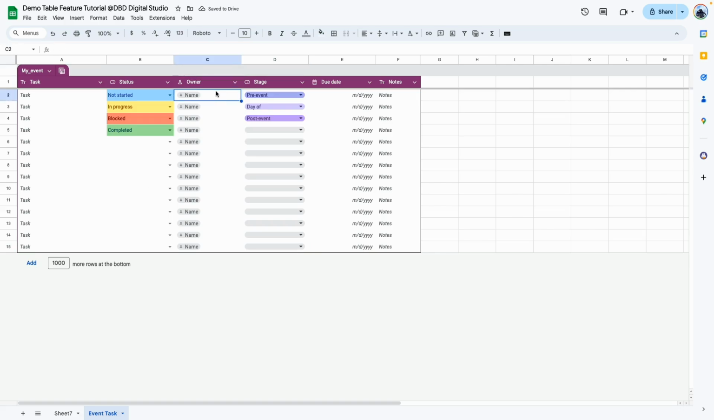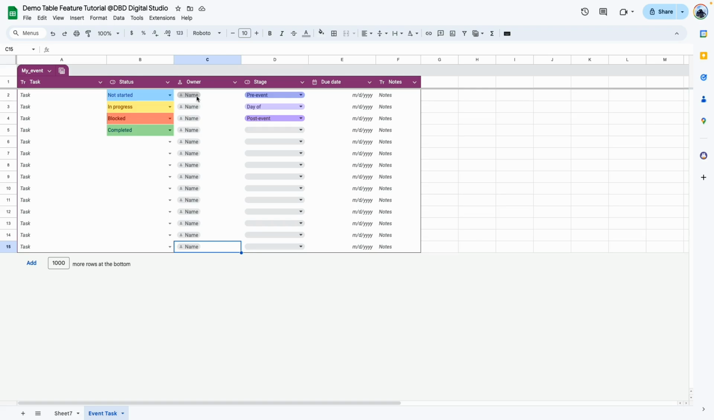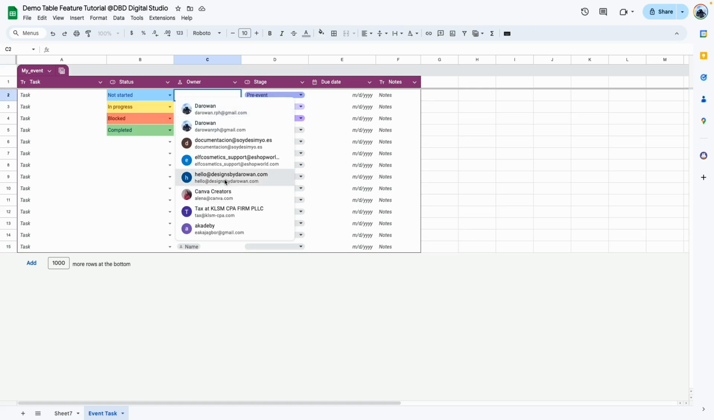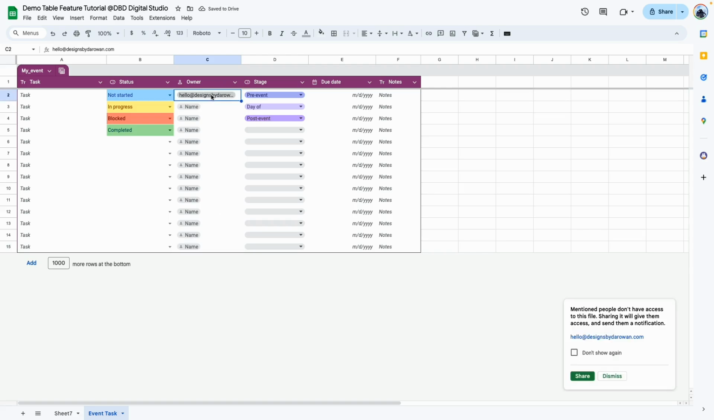The next column is the owner of the task. So let's see what that looks like here. This is made using smart chips. With smart chips, you have people, file, finance, place, and rating. When this feature is turned on and you click on name, you can add a person to a project using their email address. So here's my business email address.